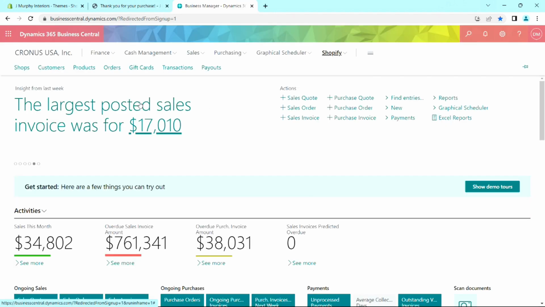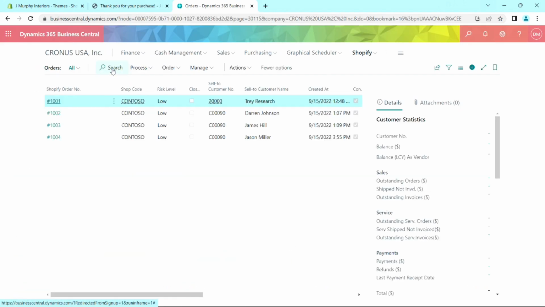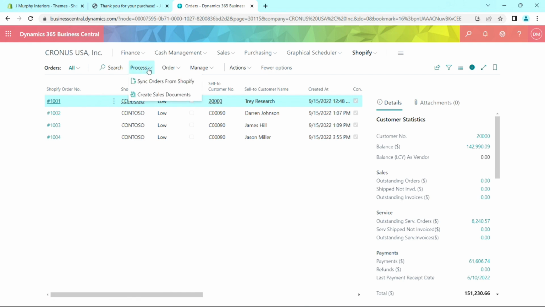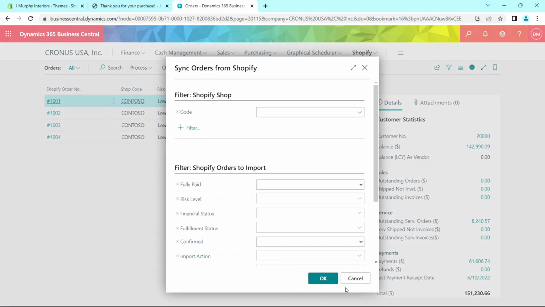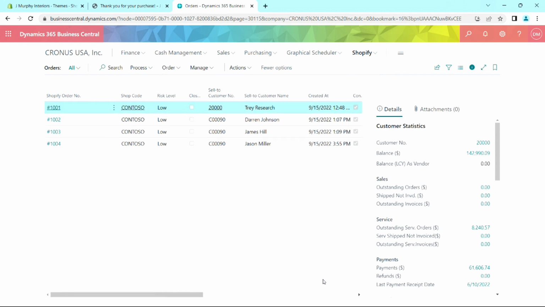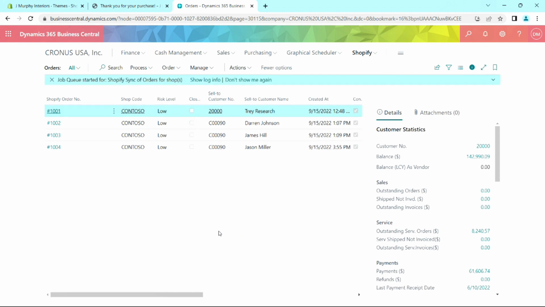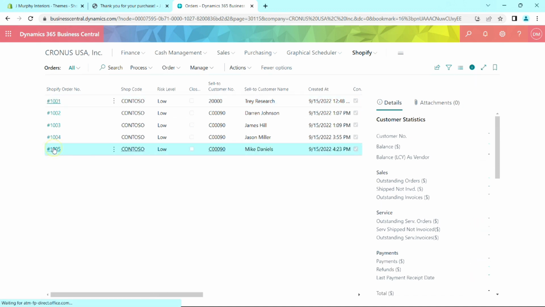In Business Central, we can look at the orders that are in Shopify. These are 4 orders I did in the past. I've not yet downloaded the new order that we just put in. I can easily do that. I'll sync the orders from Shopify. They'll come into this screen here, and then we'll move these to the sales order. And here's the new order here.